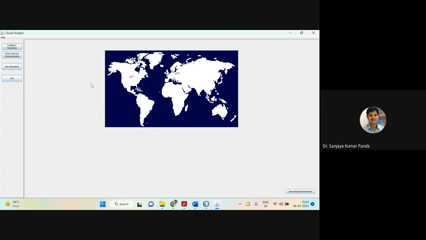Now let us understand one by one. So this is a world map, and here you can see something written in red color that is called DC1. What is DC? Can anybody tell? What is DC?